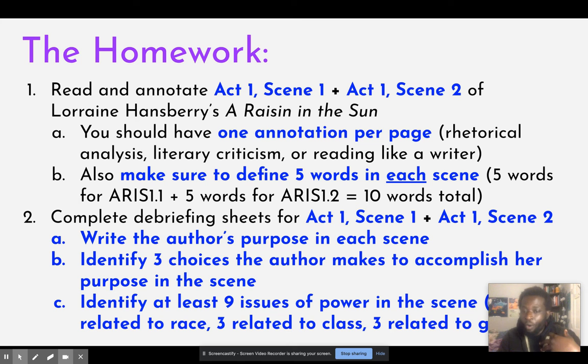You can annotate for rhetorical analysis, so thinking about the different characters, whether or not they're communicating effectively, what the purpose of the author is in having them communicate the way they are, what the author is trying to show us, or what the author is trying to point out to us.